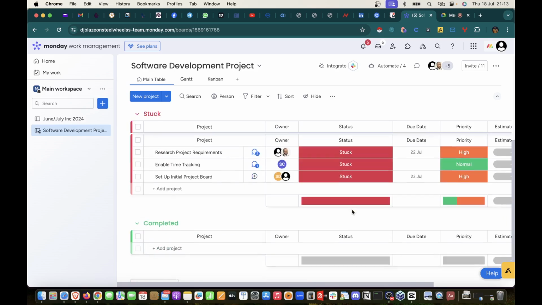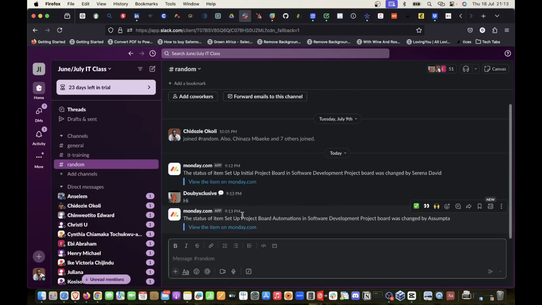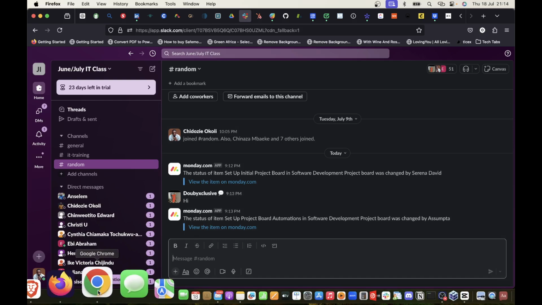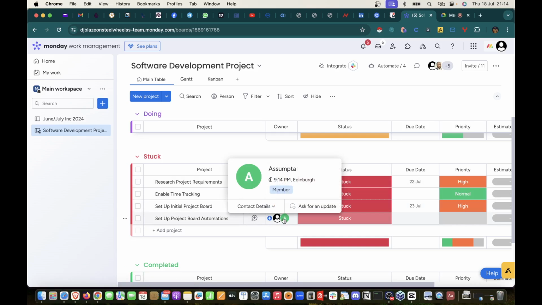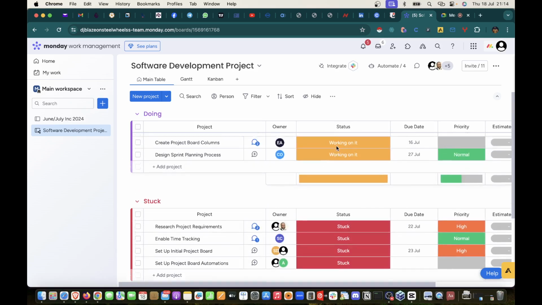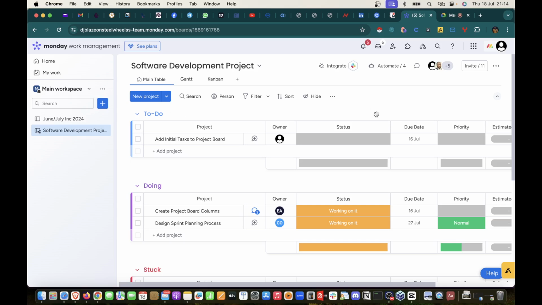Okay, so it has already notified me that she has changed it, and then another one just came in. The status of item setup project board automation in software was changed by Assumpta. You understand? It didn't tell me if it was changed to stock or whatever. It just mentioned that it was changed. So Assumpta has changed this to stock. What this means is that even if she changes it to working on it, I will still get that notification because I didn't specifically make it only stock. So that's how you can also integrate.